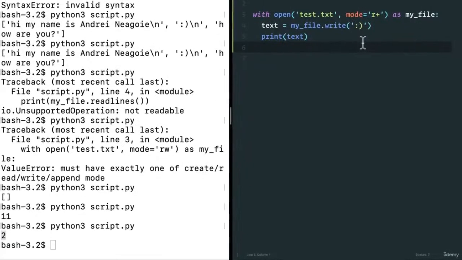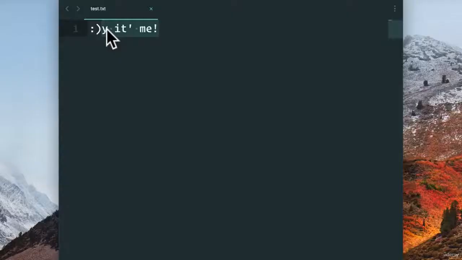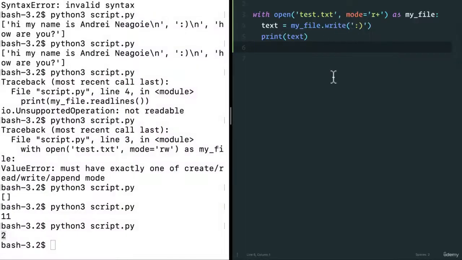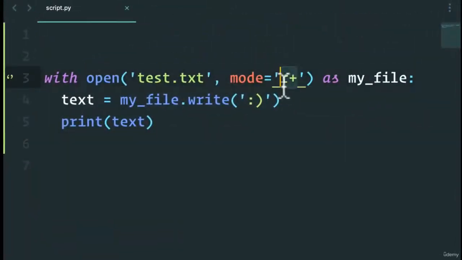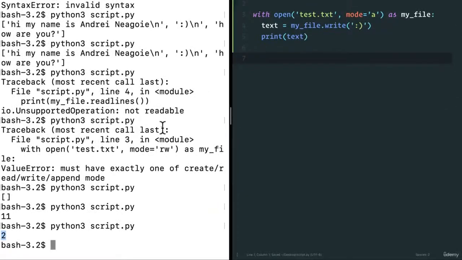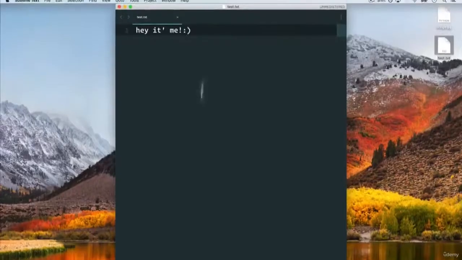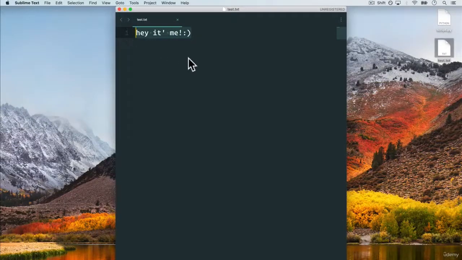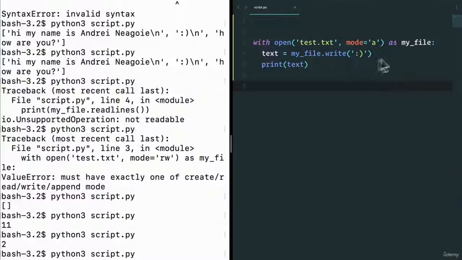Okay, so how can we fix this? How can we make sure that we don't break what we had previously, which is, "Hey, it's me," and I just want to add a smiley face at the end? Well, we can use the append mode. The append mode is A, and this appends to the end of the file. If I run this, look at that. "Hey, it's me" with a smiley face. It appends to the end. So that's the append mode.